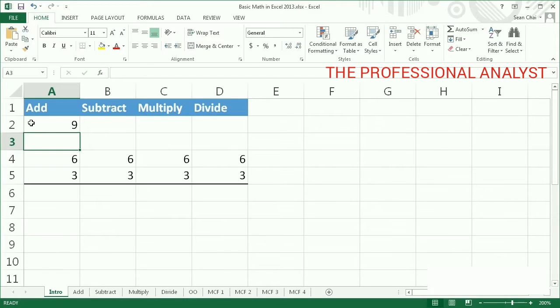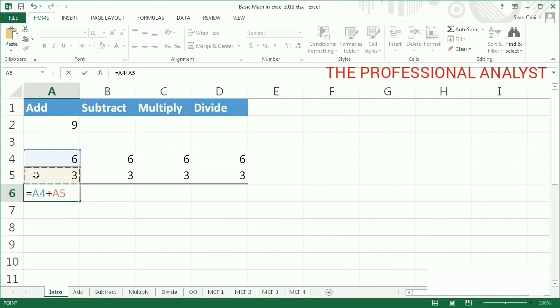Instead of typing numbers in a formula, you can reference cells that contain numbers to make adding a bit easier and more flexible. A4 is equal to 6. A5 is equal to 3. I'll create a formula that adds the cells. As with all formulas, I start again with the equal sign, click a cell, type a plus sign, then another cell, and press Enter. And if I change a number in a cell, the result of the formula automatically updates.